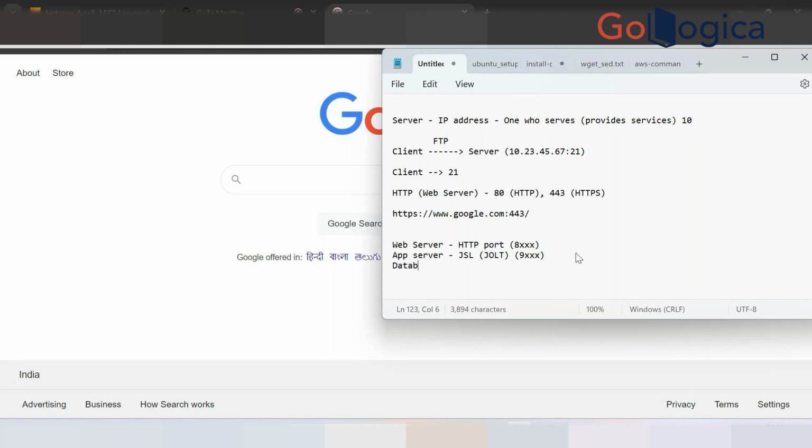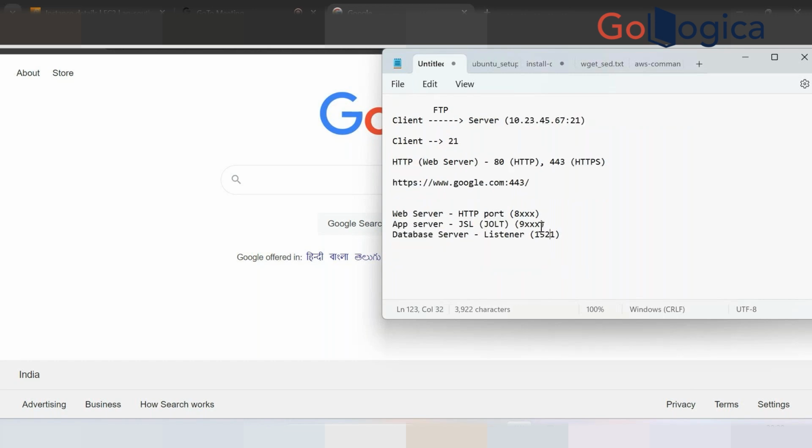Next is a database server. It has something called a listener. The default port for the listener is 1521 in the case of an Oracle database, and this can be changed as well. The takeaway from this is that every server needs to provide its services on a specific port. A port cannot be reused by any other service.